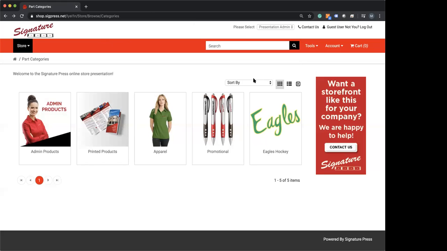All right, so this is the storefront in a nutshell. As you can see here, what you're seeing, everything is customizable. Let's start there. Everything from the colors to the branding to messaging here and here, and the categories.